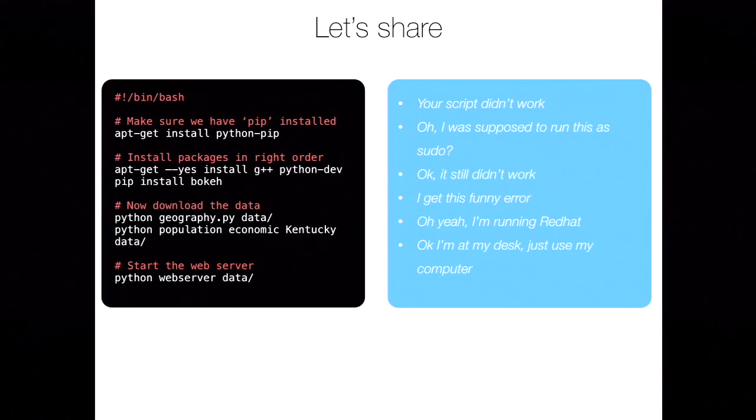Yeah, I typed that. Oh, okay, I'll do it as sudo. No, it still didn't work. It's like, wait, what? What am I running? I'm running Red Hat. That's the official image that we're supposed to run. Why are you running Ubuntu? Why don't you just walk over to my office and just fix this? Because I have to leave like in 30 minutes. And she's like, oh, crap.